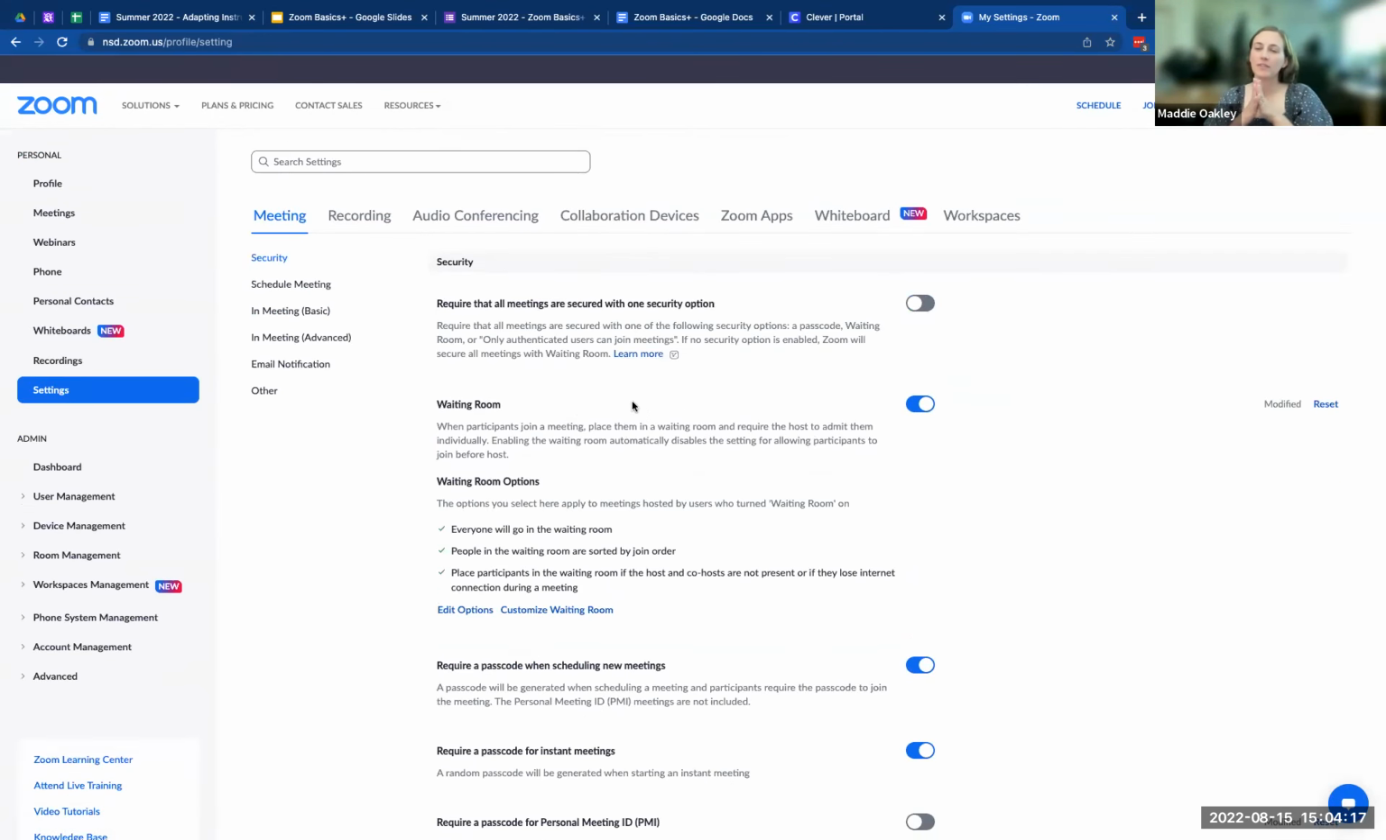Okay, so one thing I want folks to keep in mind, especially if you are new to Zoom and you're in the settings here, as you can see, there are about 500 settings options.